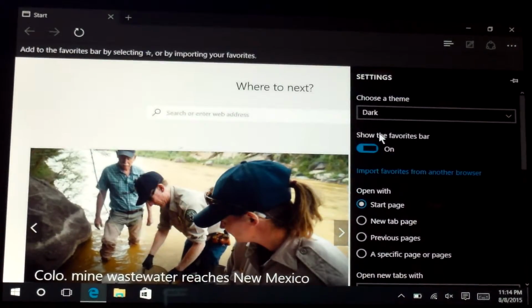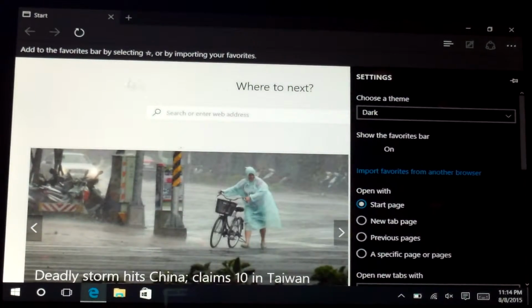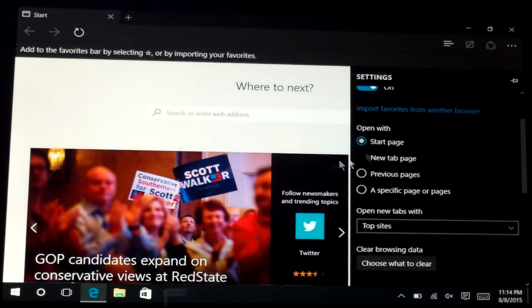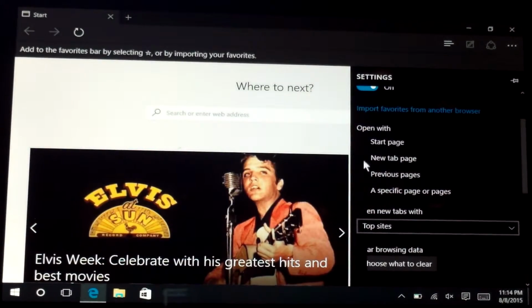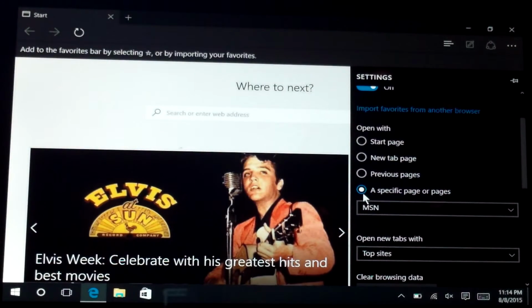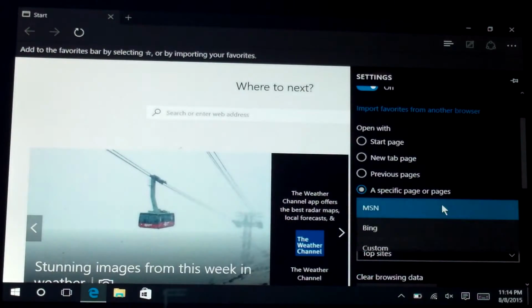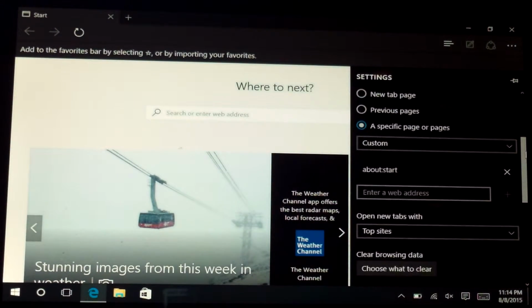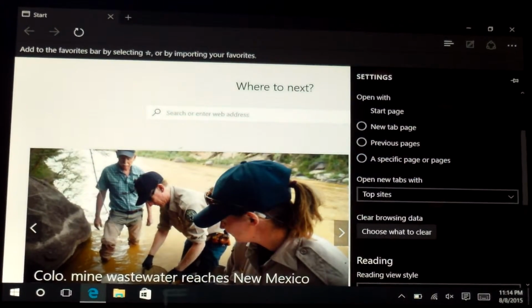Show the favorites bar. This is a pretty nice feature, and you can add favorites like Facebook or YouTube to your favorites bar. You can change the start page that opens up right here. You can make a new tab, previous page, or you can choose a specific page or pages right here and customize it all you want. Let's keep the start page for now.